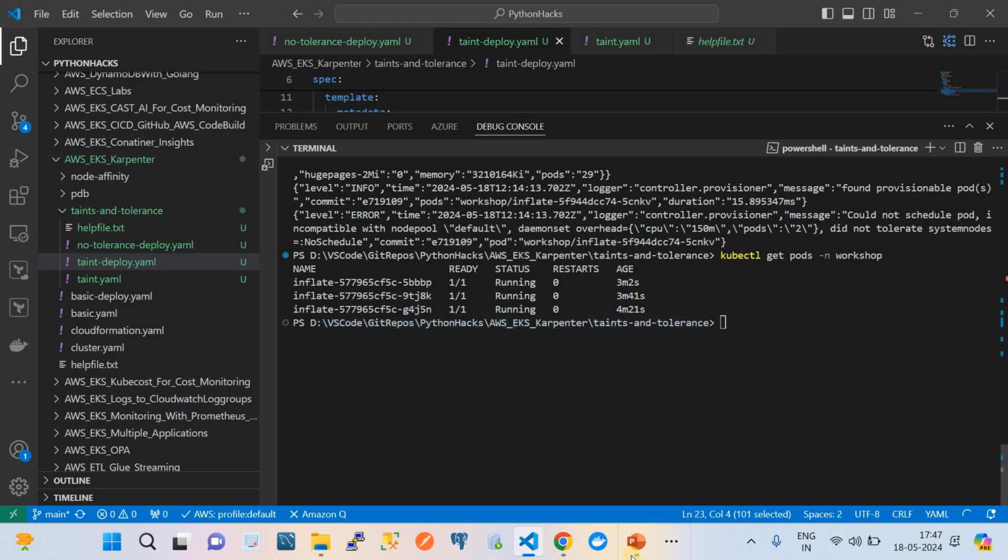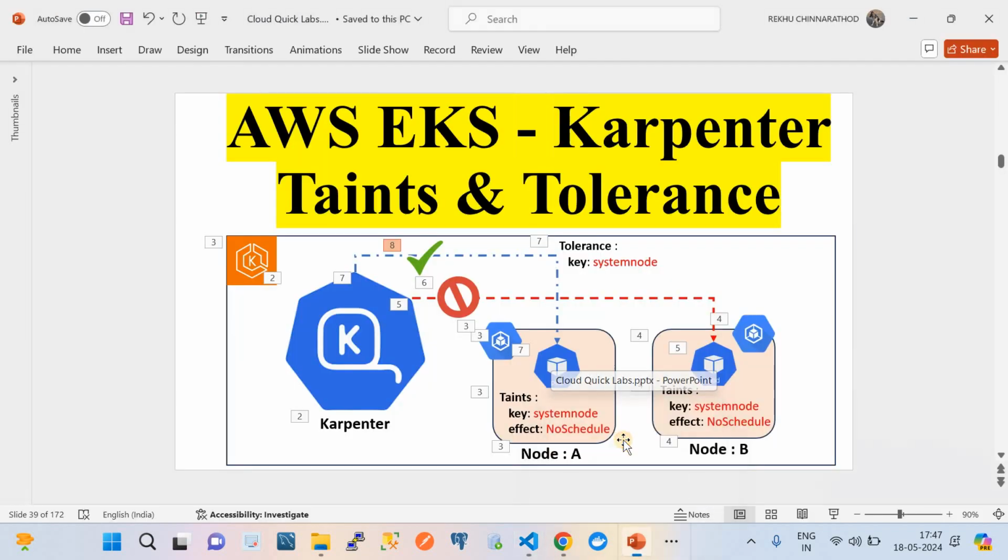So in general, you have seen how the taints and tolerations concept works in the EKS cluster, or basically a Kubernetes cluster.